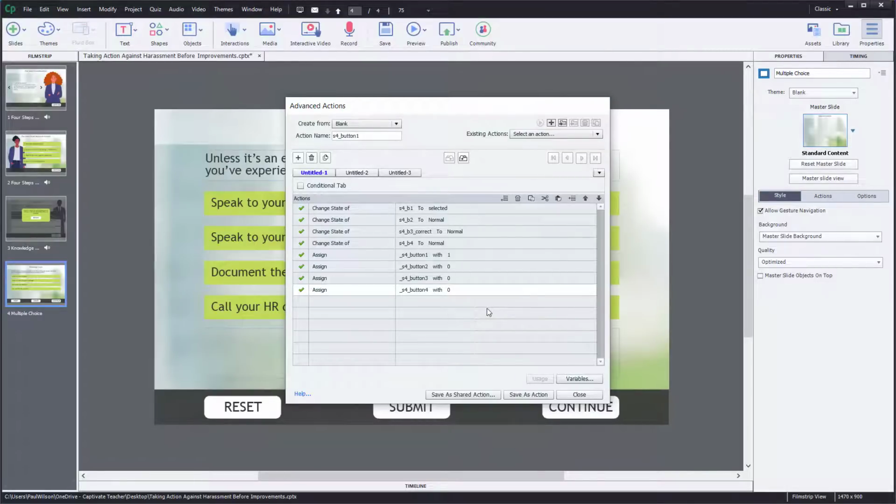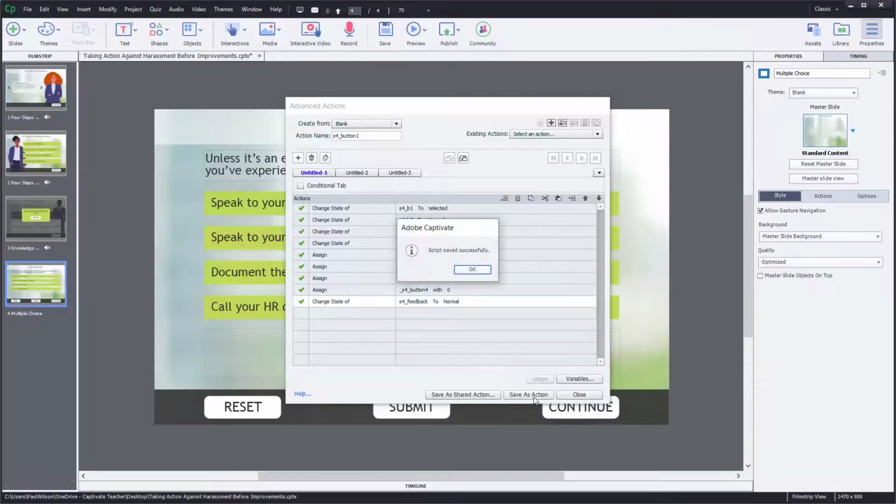Now, if we've answered the question before, there might be some feedback on the screen that's already displaying from an earlier attempt. So let's take this opportunity to change the state of our feedback item, slide 4 feedback, back to normal. So I'm going to go ahead and save this as an action and click OK.